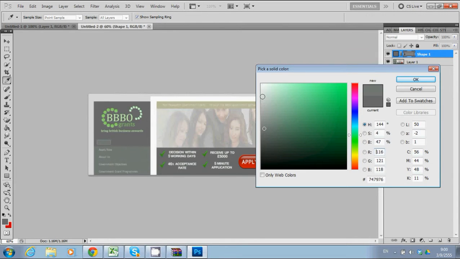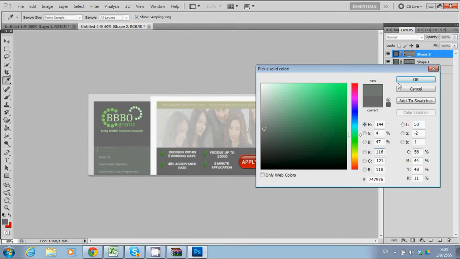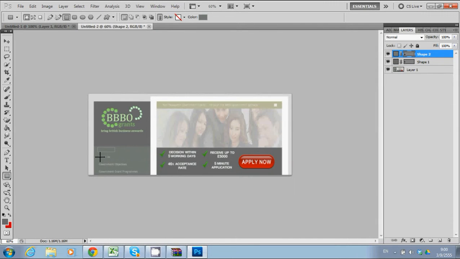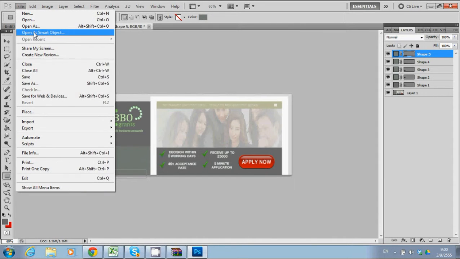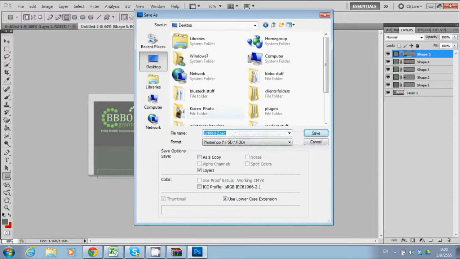Oh, cancel, sorry. Let's come off of that, and then we'll do another box here, but this time we want it to be that color, so we're going to pick that, and then we're just going to draw a box over all these pages like so. And then what we're going to do is save this file. So we're going to go File, Save As, and save that on our desktop. I'm going to call it BBO Grants header.